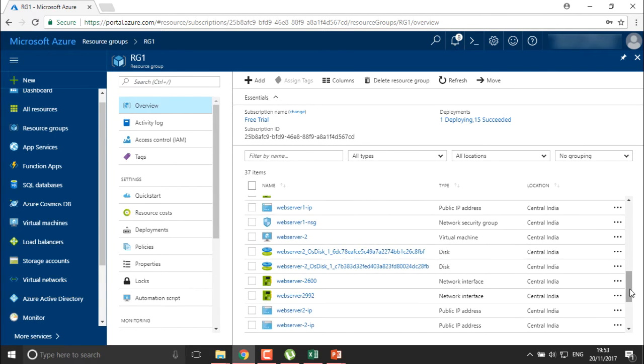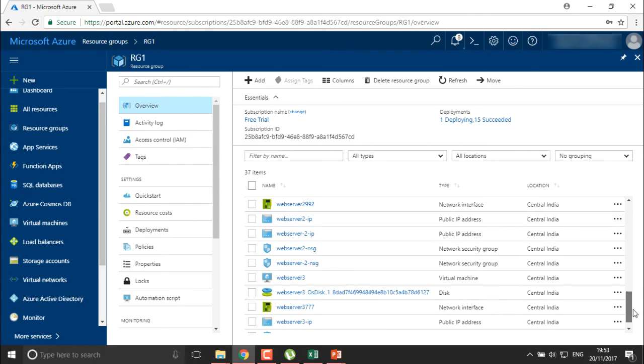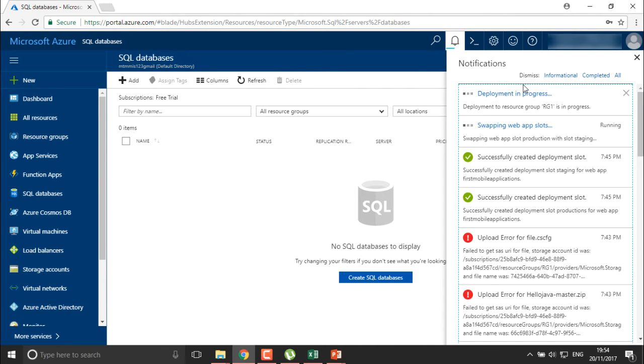So we are waiting till it's getting created. It will take a little time to deploy. We'll get our database once it is created here. We need to wait for a while till the creation of the database is completed, and then find this SQL database on your system.